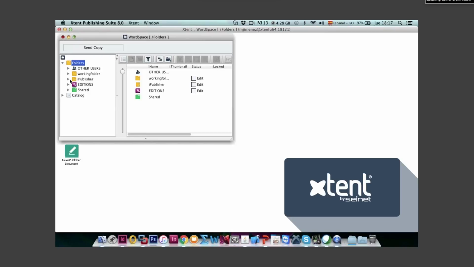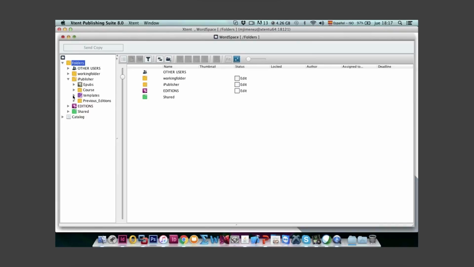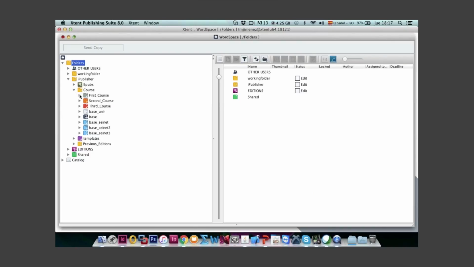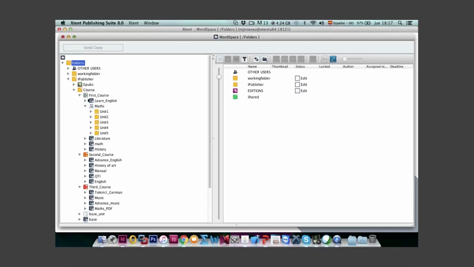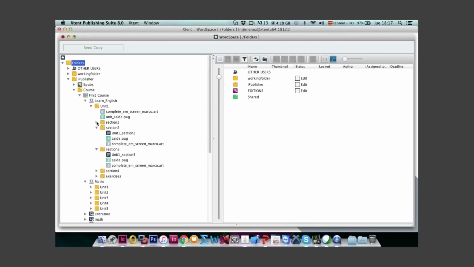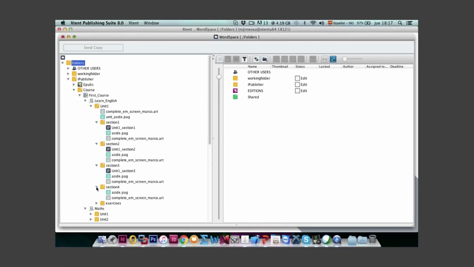We have hierarchical structures for our digital courses that allow us to have many courses. In each course we can have many subjects. In each subject we have many units. In each unit we have many sections, and in each section we separate the content from the aspect or the design. So these dark blue icons are the XML content, and those icons are the digital templates.